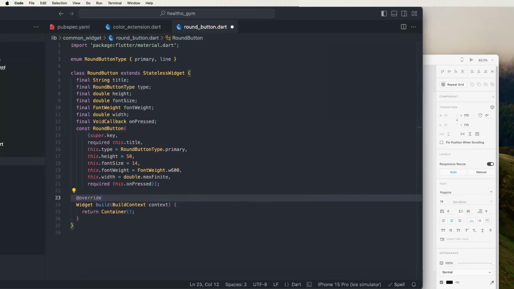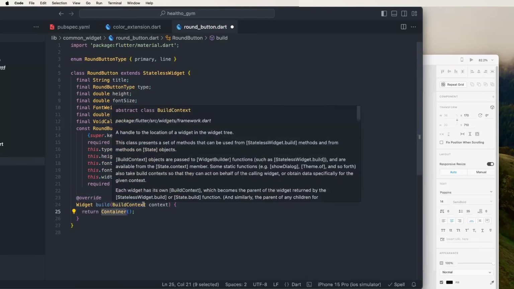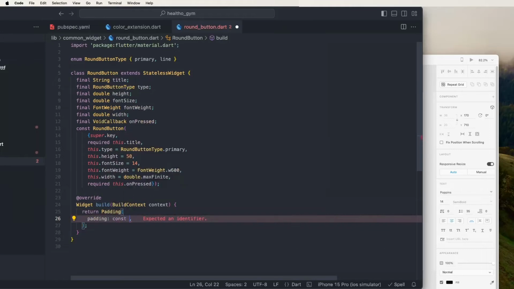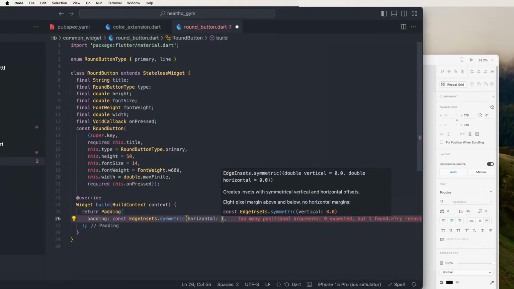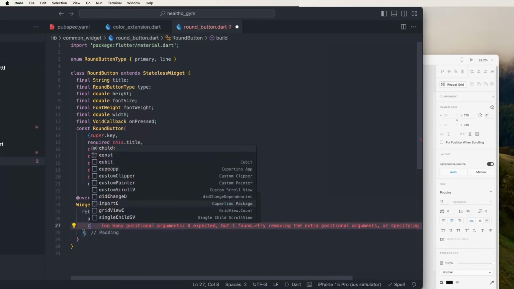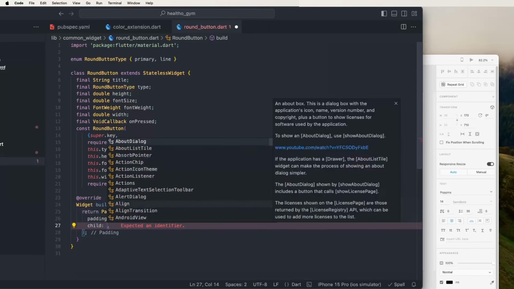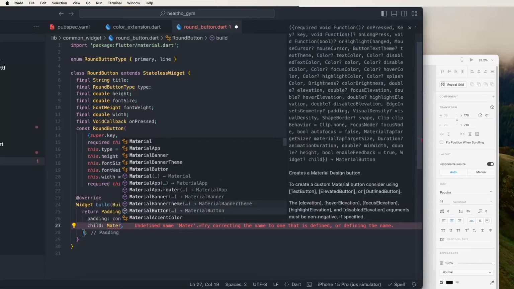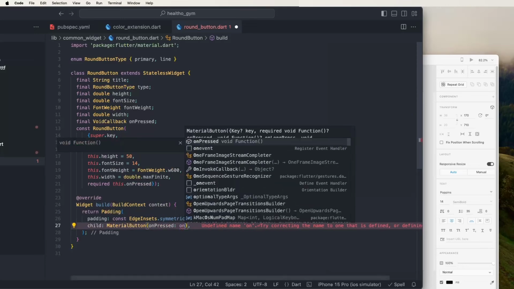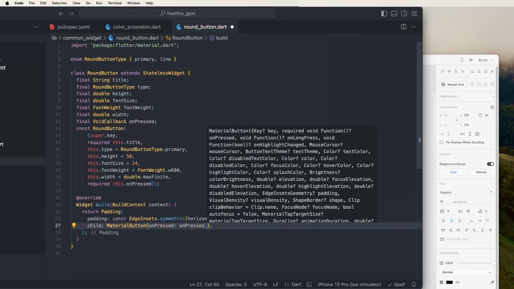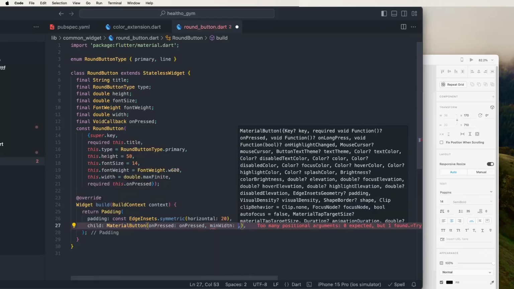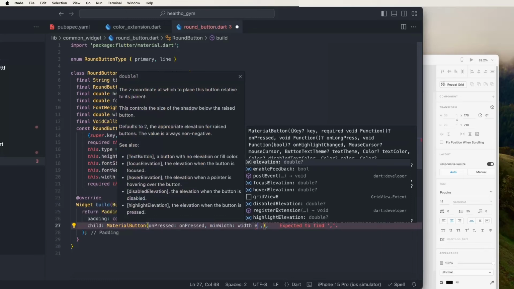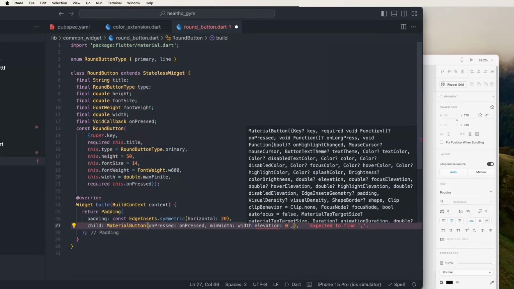Now we need to develop the buttons. First of all, we need the padding: convert it into a Padding widget. Const EdgeInsets.symmetric, horizontal set to 20. Now create the child inside the padding. Give the MaterialButton like this, and give the onPress event. Then after that set some properties: minimum width, give the width. Then set the elevation; no need for elevation, so set it to 0.